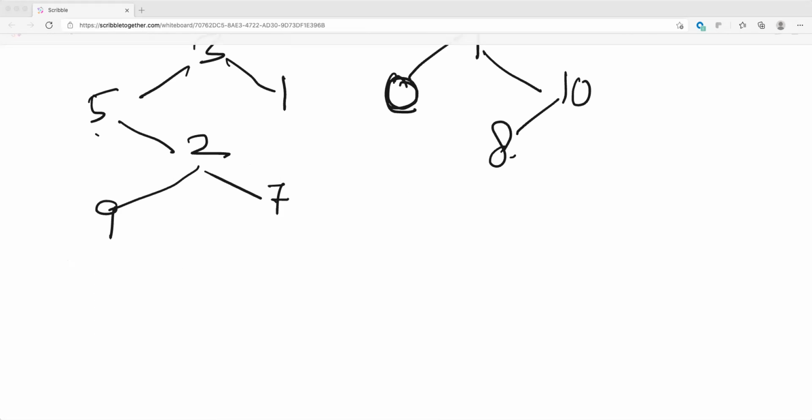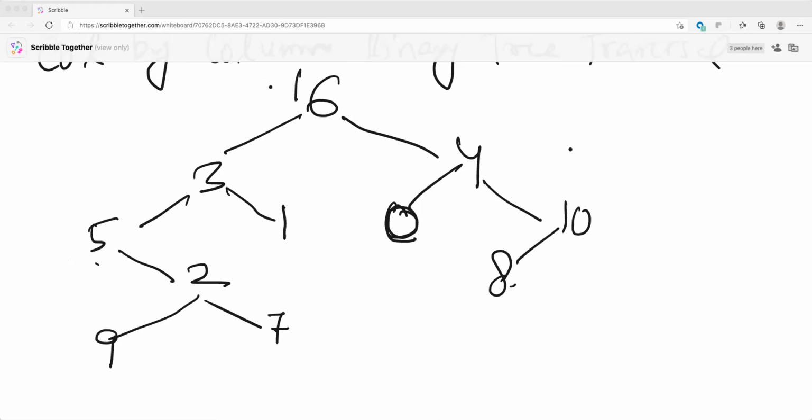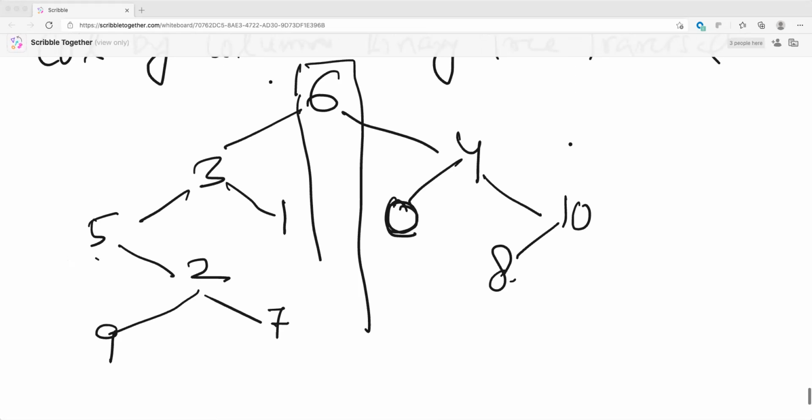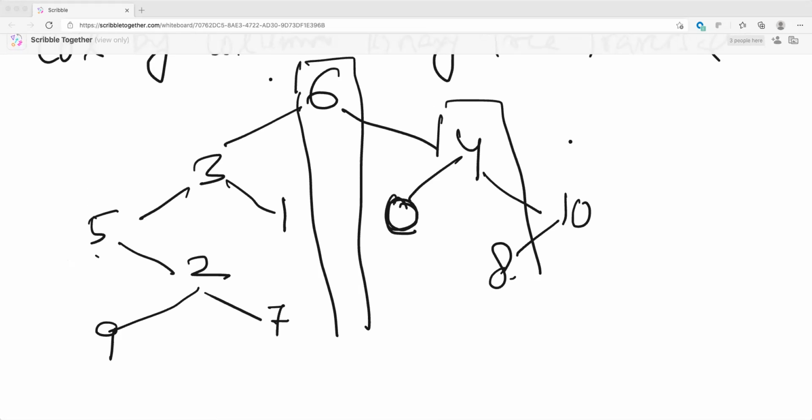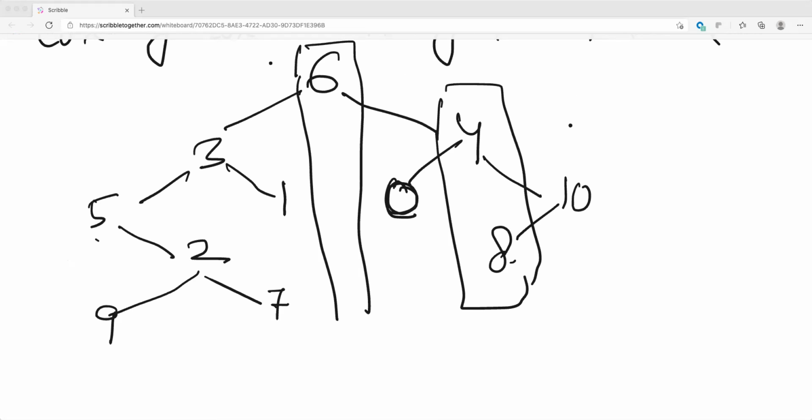Now column traversal means this is one column. This is one column. 17 will come under that column, right? 617 will be one column, like the right children of 3 and 2.